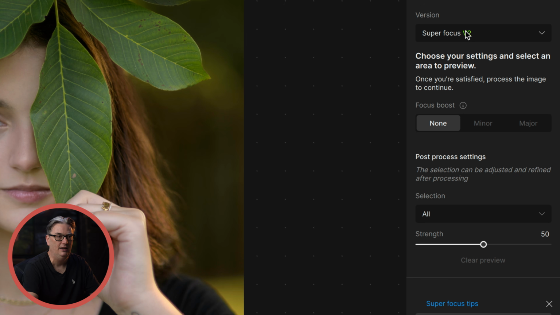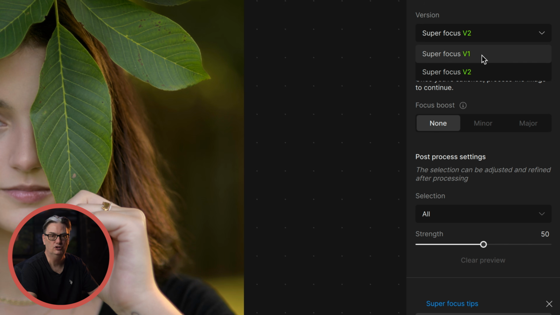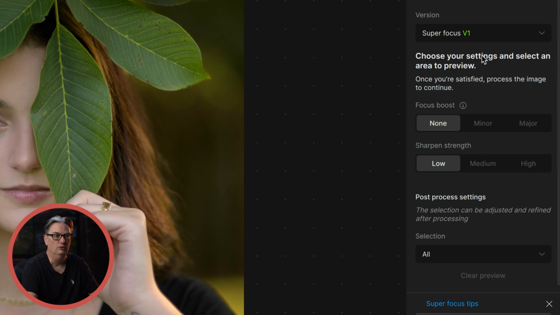So you're going to notice at the very top here, there are 2 versions to choose from. So Super Focus version 1, this version takes a heavy-handed approach by applying aggressive sharpening across the whole image to recover detail where possible. So think of it like a sledgehammer. It works best on photos that are obviously out of focus, but it doesn't discriminate. So it sharpens everything, even areas that might not need it. Like in this image, I don't want the background sharpened, but it will do so in version 1.